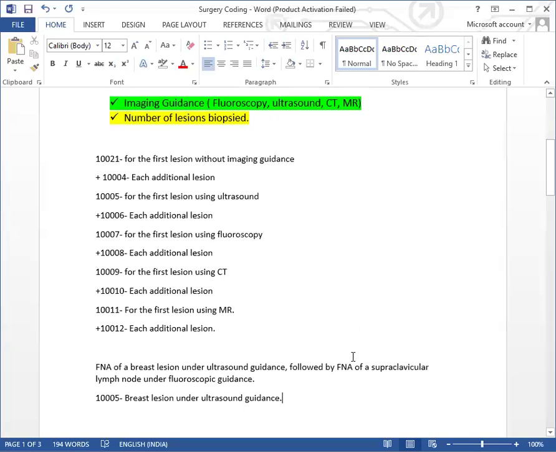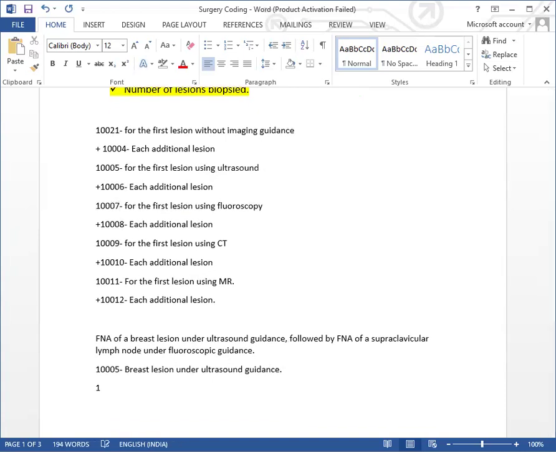And one more they performed, which is for supraclavicular. So for supraclavicular, they have used fluoroscopic guidance. So for fluoroscopic guidance, we have a code 10007. This is the code for supraclavicular lymph node under fluoroscopic guidance.